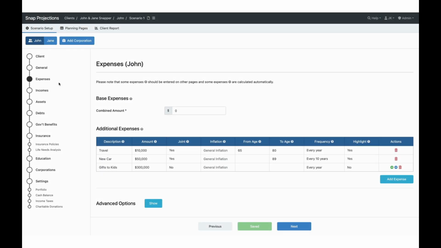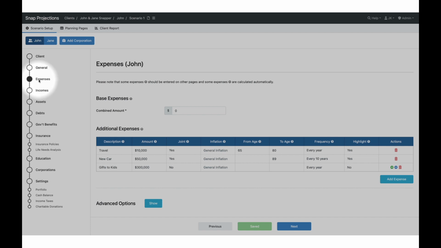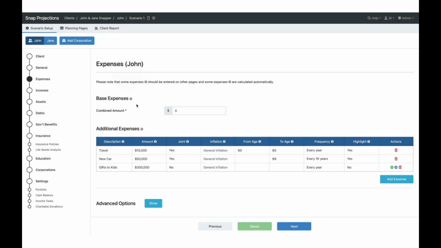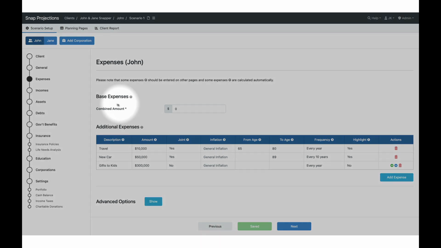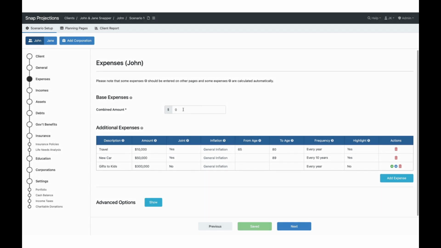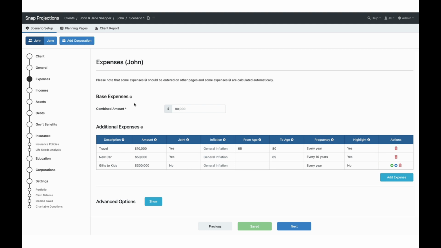Entering your client's expense goals is now easier than ever. We are introducing a newly designed Expenses page that simplifies that process for you. Start by entering your client's base expenses, previously referred to as after-tax spending. You can think of base expenses as the minimum amount of after-tax spending your clients need, excluding debt payments and insurance premiums, which are captured under other dedicated sections in Snap.